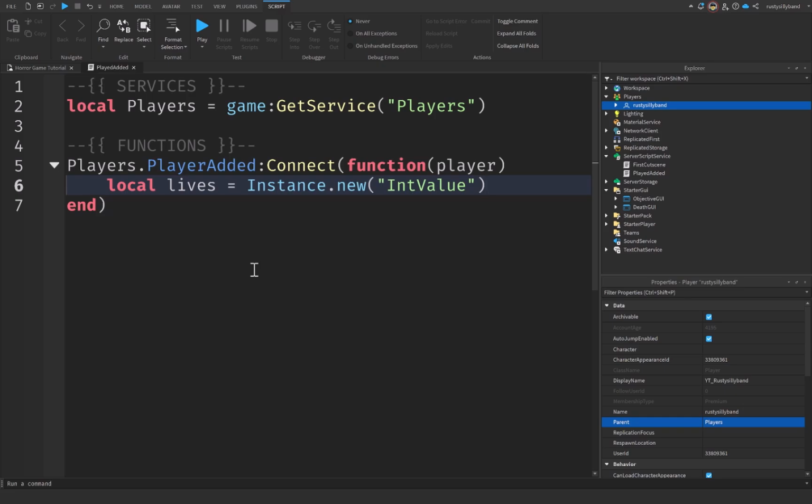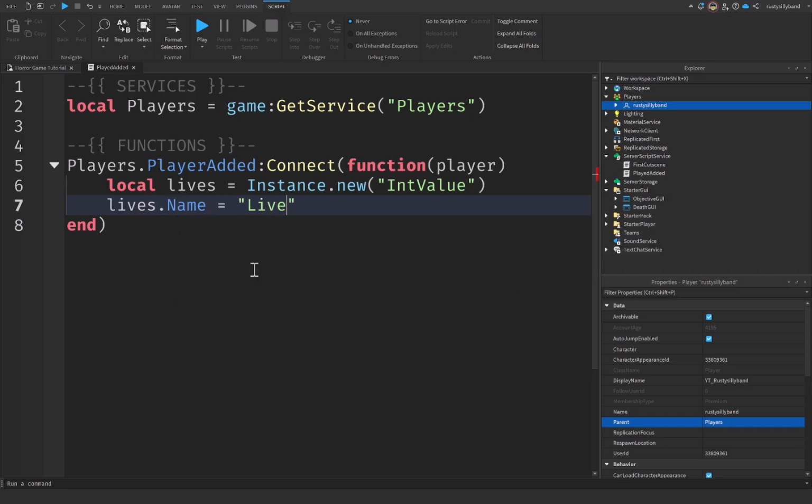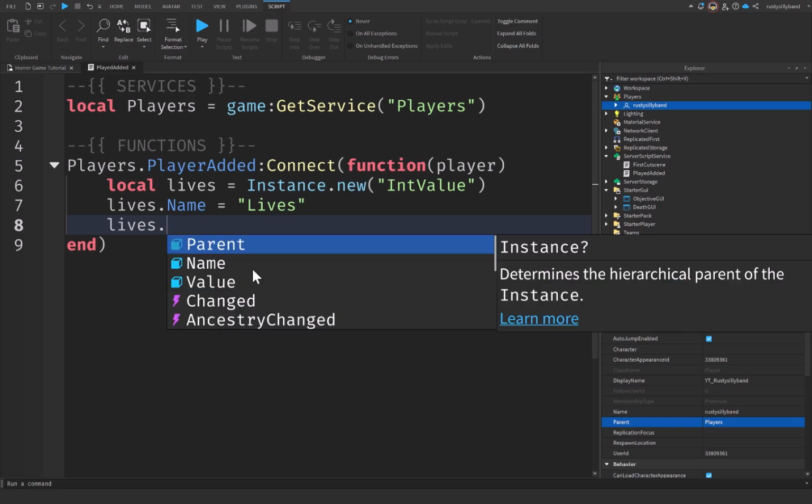So yes, it can be 1, 2, 3, 4, 5. It can also be 0.1, 0.2, 0.3, etc. I'm personally using an int value simply because we don't need decimal points for lives. However, you can do a number value if you would like to. We're also going to say lives.Name will be equal to capital L "Lives", and then lives.Value.